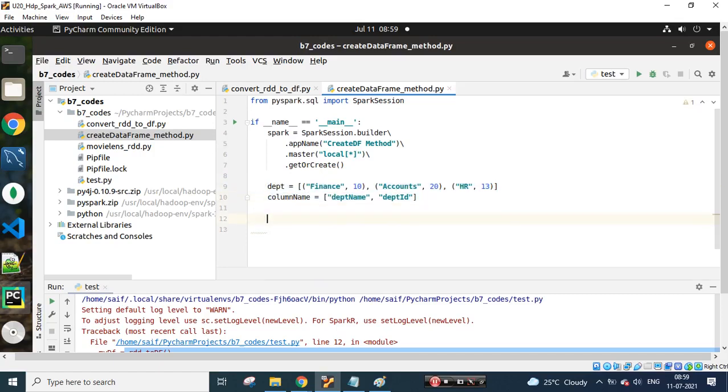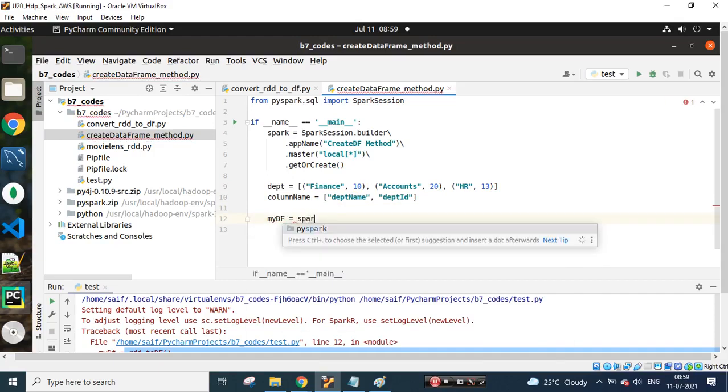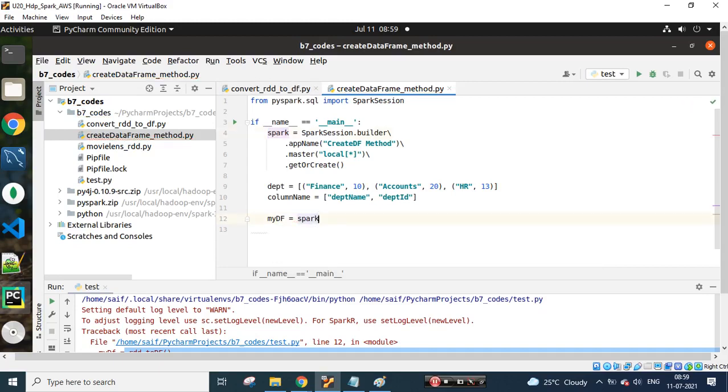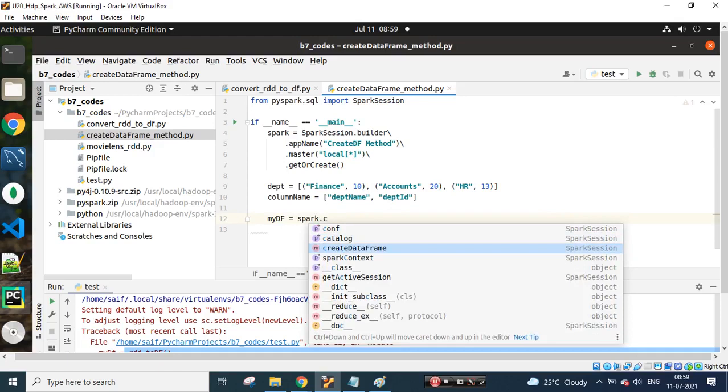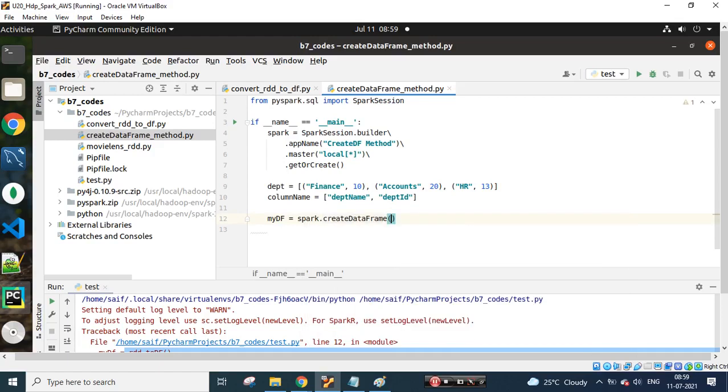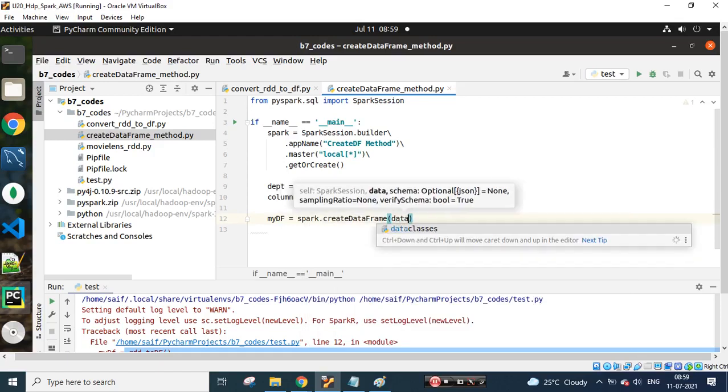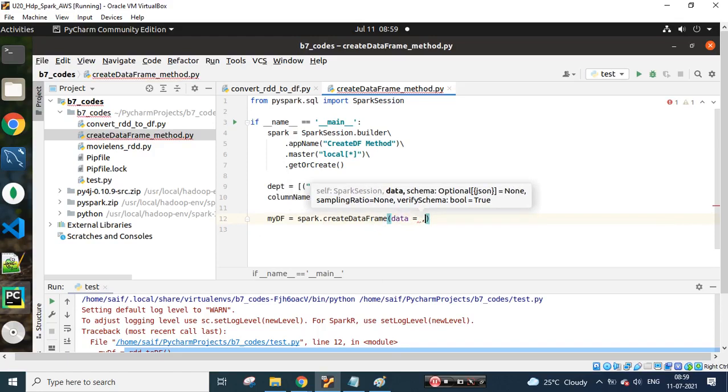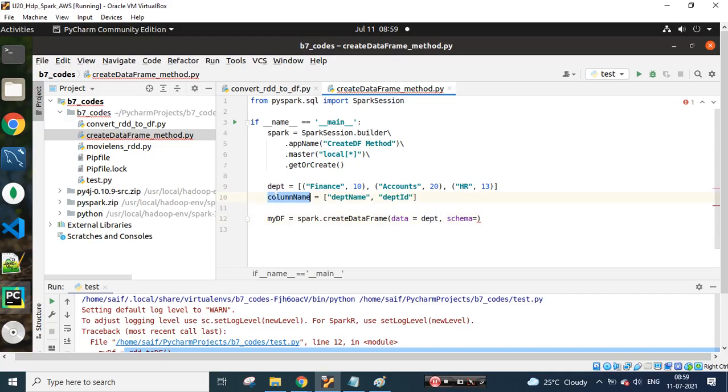As we are seeing the second method, I'm trying to create a data frame. I have created a Spark object, so I'm using my Spark object. In that we have the createDataFrame method, as suggested. It takes two arguments. What is the first argument? The first thing is data, and the second thing is the schema. The data is available inside this, so I'm just pasting this over here. The schema which I have defined is over here. I'm copying this and pasting it over here.